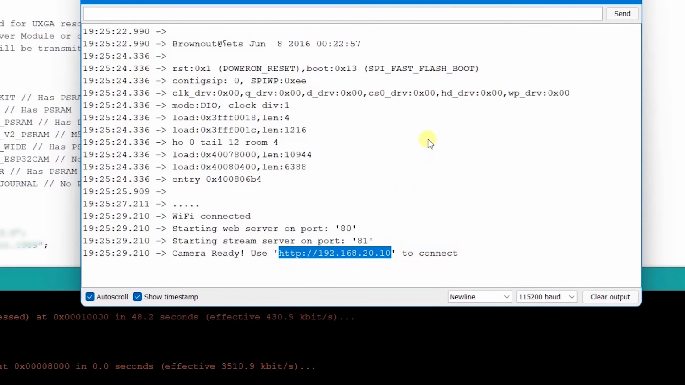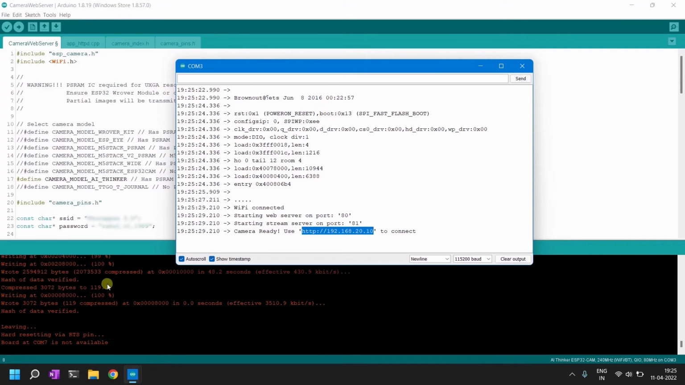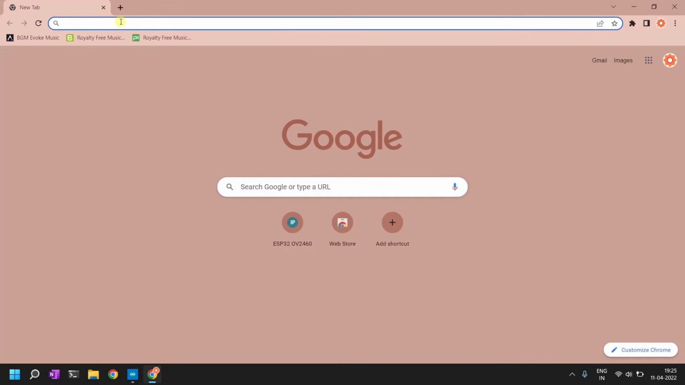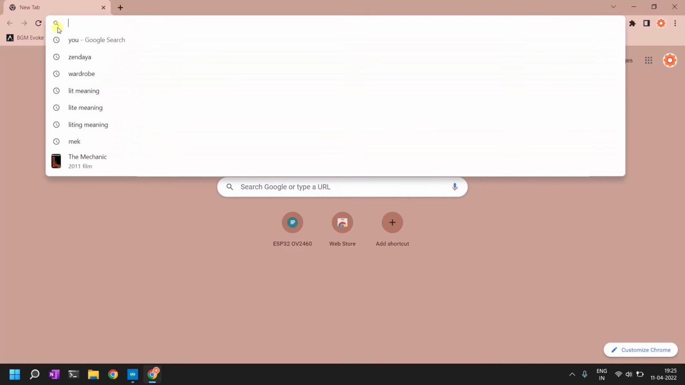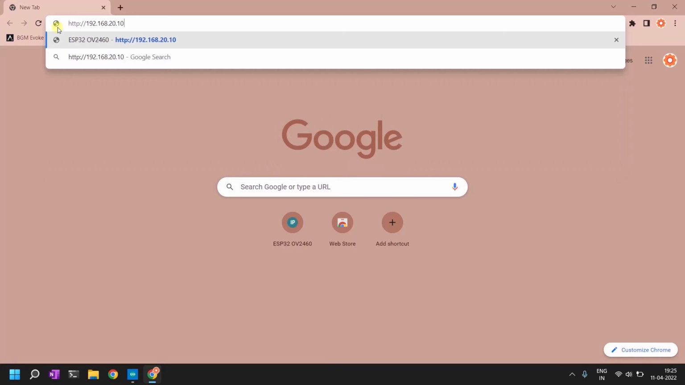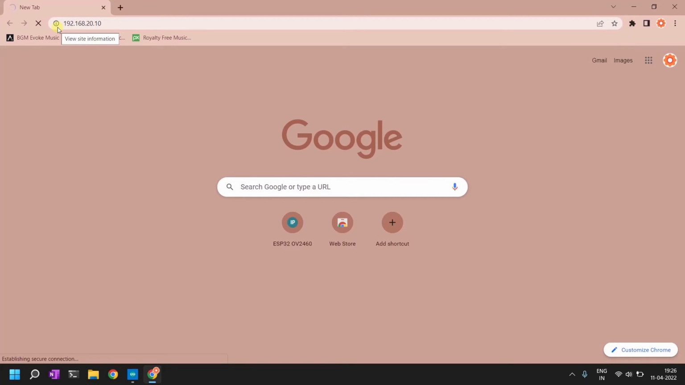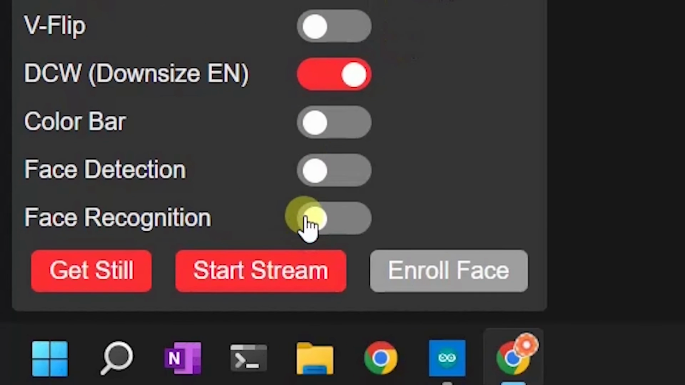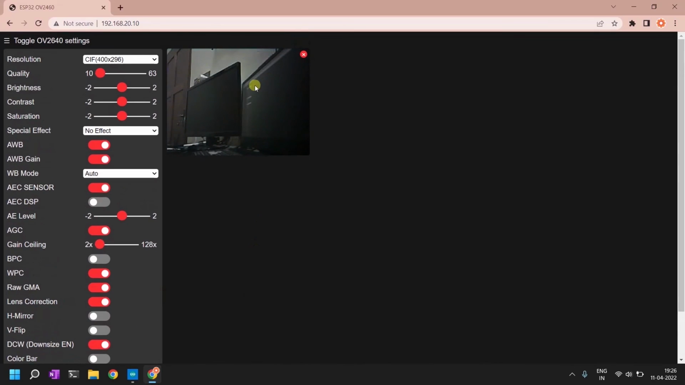This is where we will see the video stream, every setting, everything. So copy this IP address, open your web browser, paste that address in the address bar and open it. So you can see the settings here. Click start stream. Okay, it is streaming now.